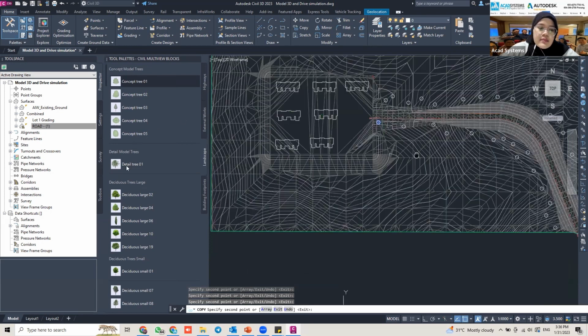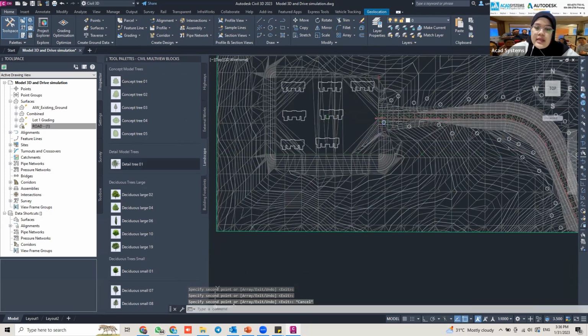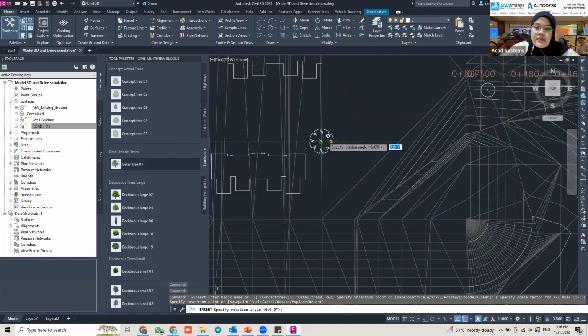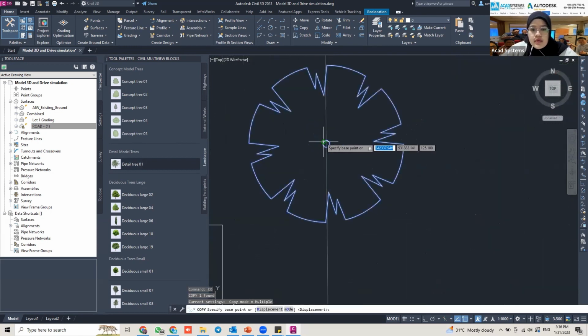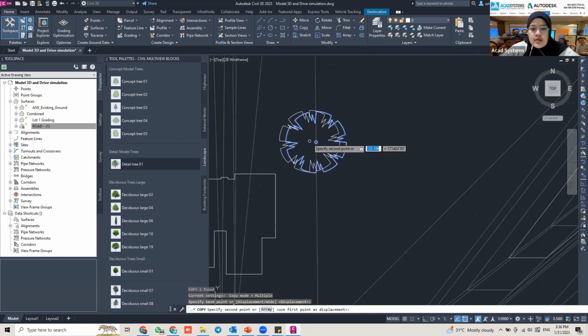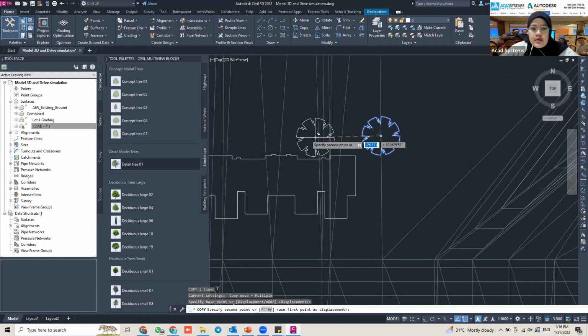So for example, I add more trees inside my lot here. Copy it. Adding here and there.